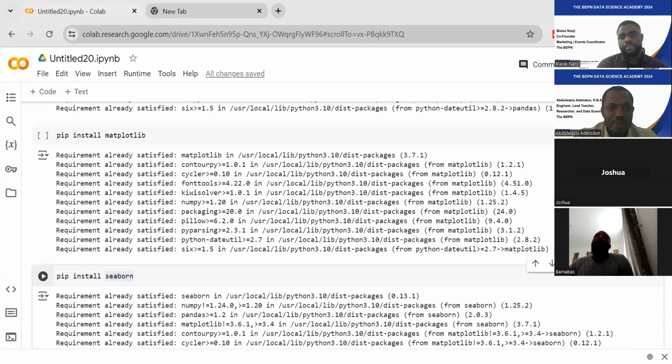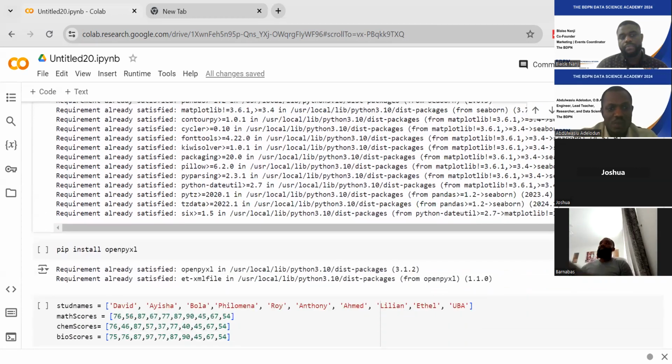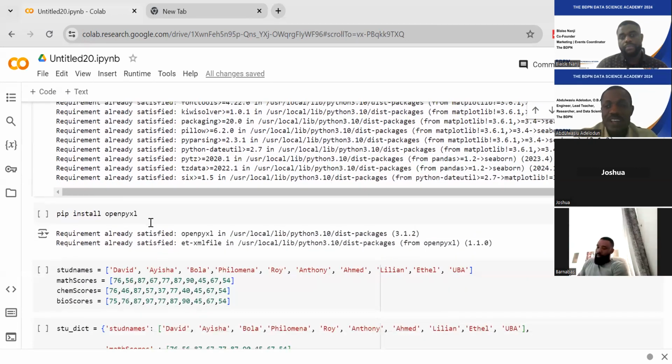We have installed matplotlib. You install Seaborn. Then for your Excel file, if you are going to be using Excel files, you install openpyxl. There are other libraries that we also need to install, but for now, this is good.